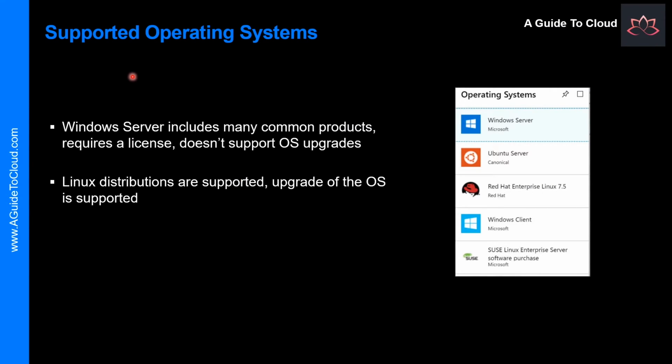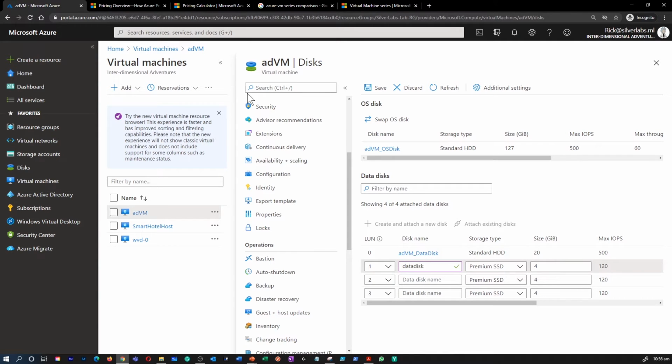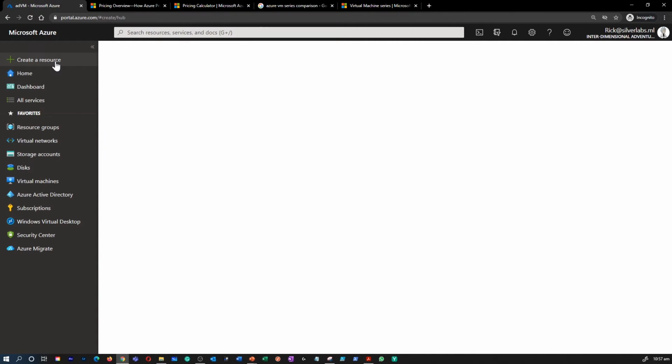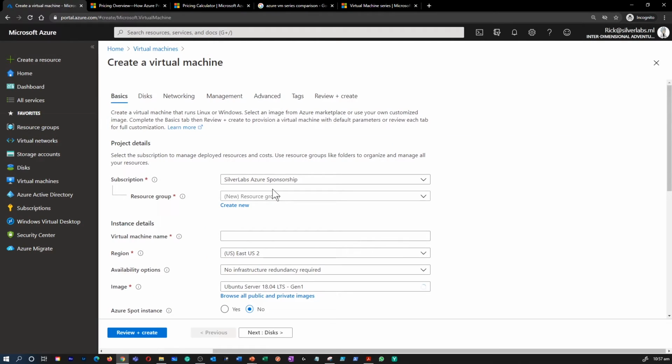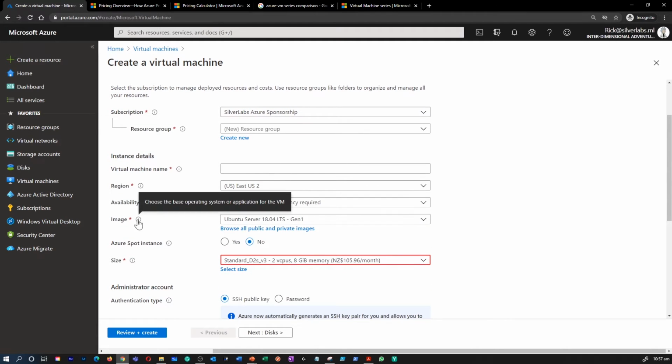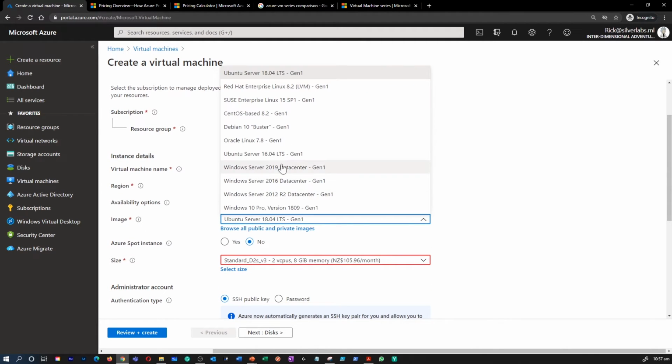Let's talk about the supported operating system. Azure provides a variety of operating system images that you can install into your VMs. So let me show you what operating systems are available on a high level. I'm going to create a new virtual machine. And if I scroll down to images, this is where you can see all the available operating systems and you can browse for all public and private images here. This includes several versions of Windows and flavors of Linux.